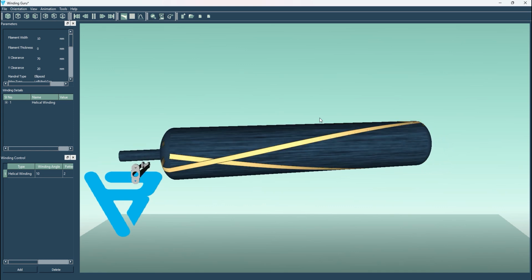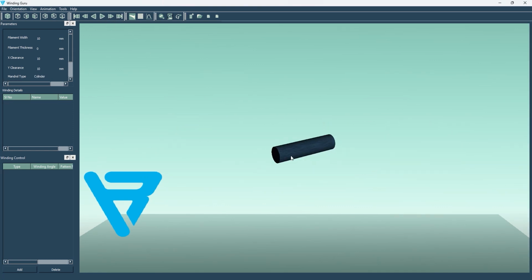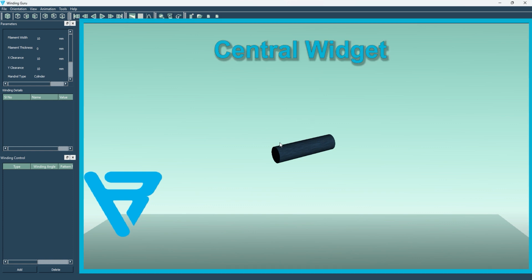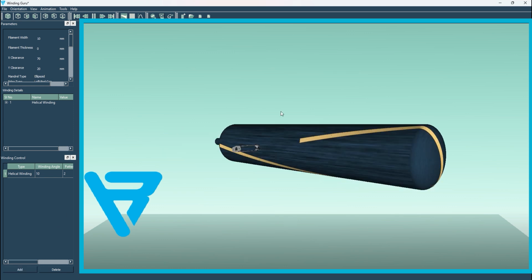Now, coming to the main interface, when you open the WindingGuru software, you will see an interface as shown. The central widget is the 3D viewer. This is an interactive space where you can visualize the mandrel, winding pattern, and real-time winding animation.